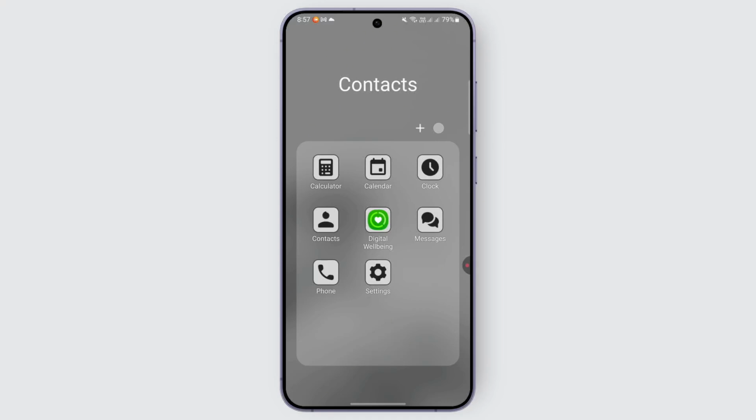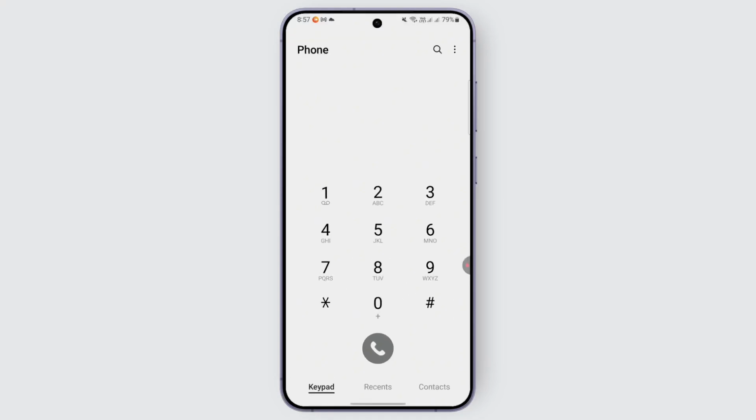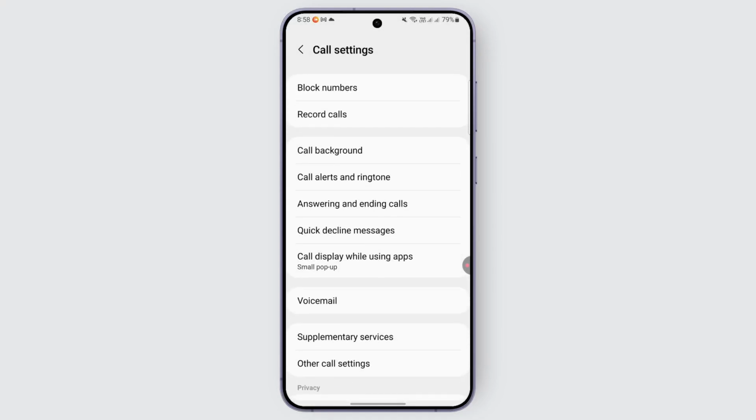Apart from that, you can check your call settings. So open up the phone app on your device, and once you open it up, look out for the three dots in the top right corner and tap on it. From the given menu, you can open up the phone settings. Once you access the settings, go ahead and look out for the call forwarding option.